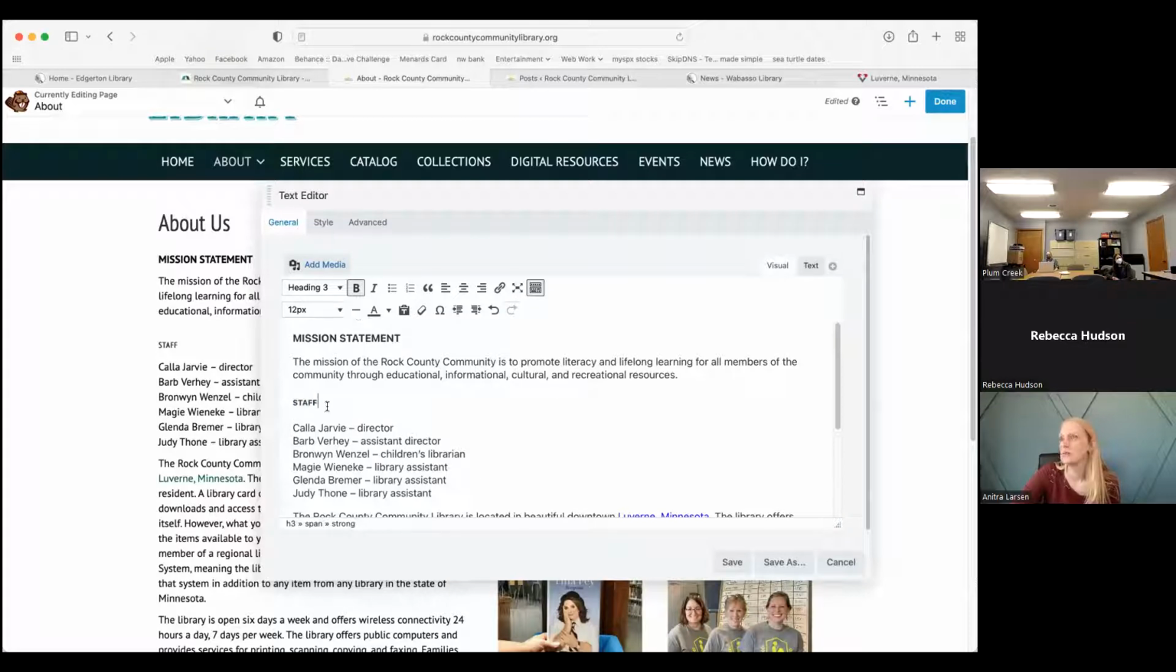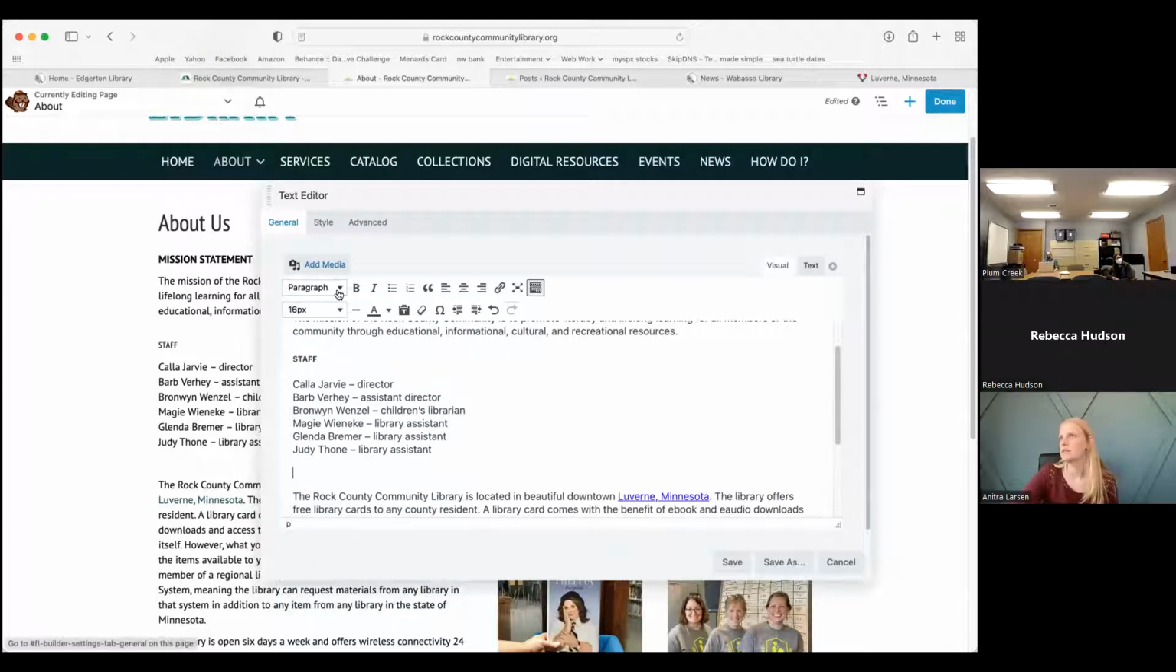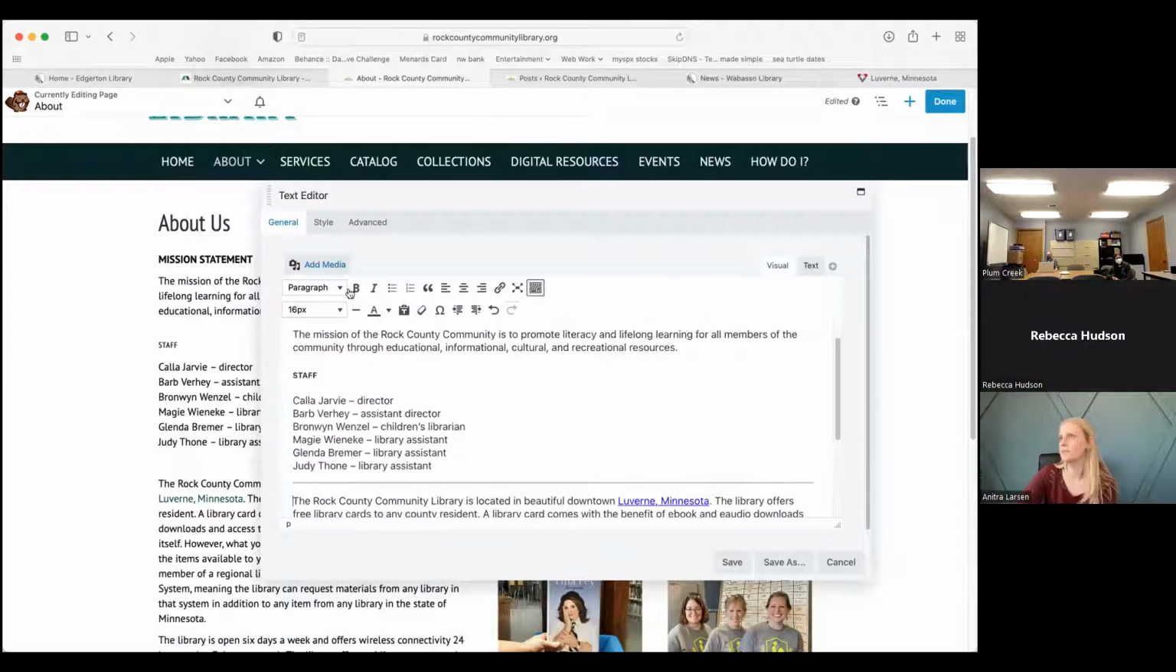Horizontal rule. So let's say we want a line in between these sections. So then we click that button. Now we've got a line in between those 2 sections. The A with the triangle going down, that's a color setting. So let's say we want this word staff to be in a different color. We'd highlight the text we want to be a different color, and then you can select the color you want it to be.